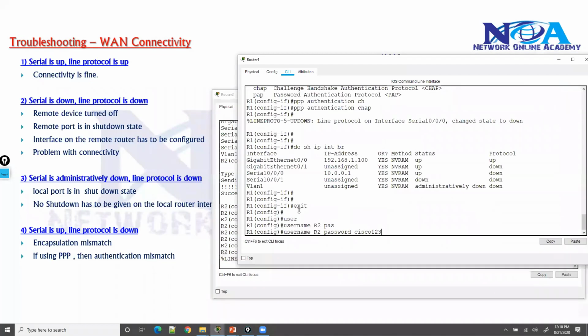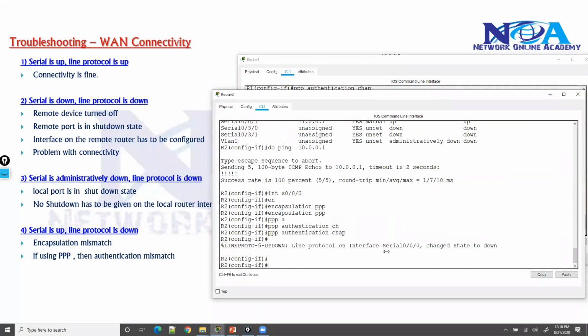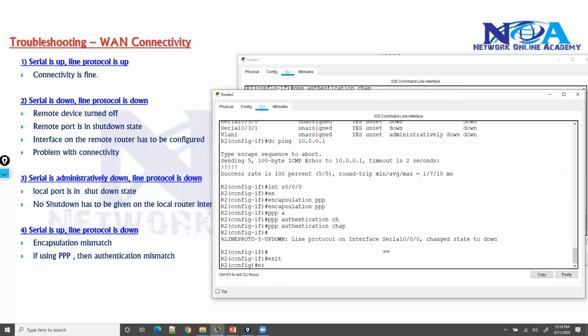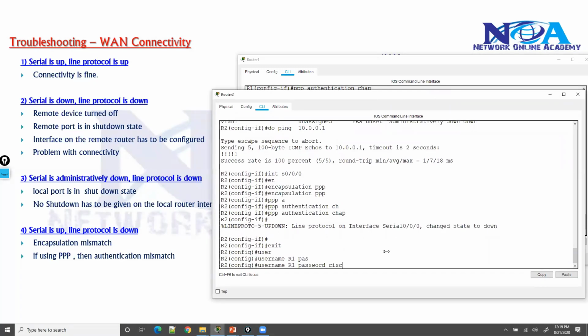On router 1, we have enabled that. Likewise on router 2 also, I need to create a username. Probably the username is R1, and then I need to say the password is Cisco123.